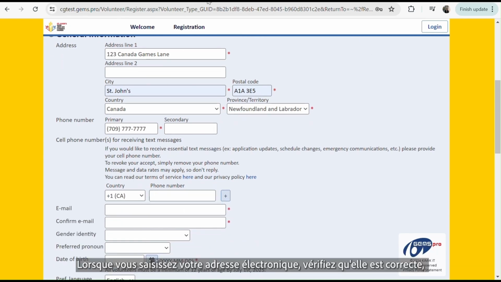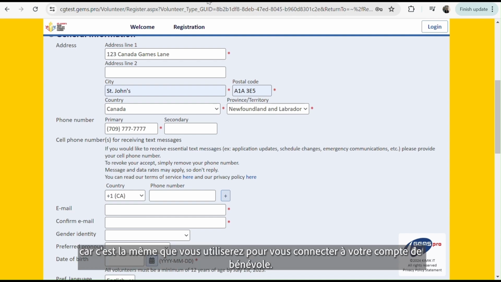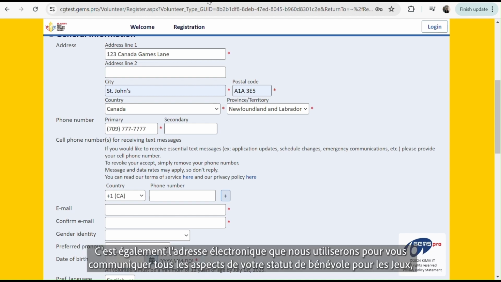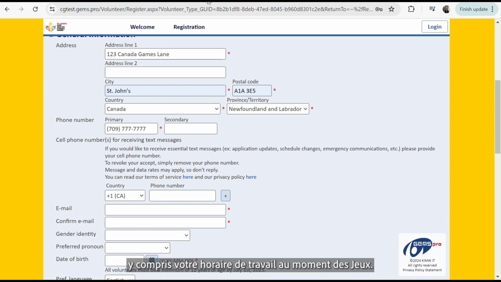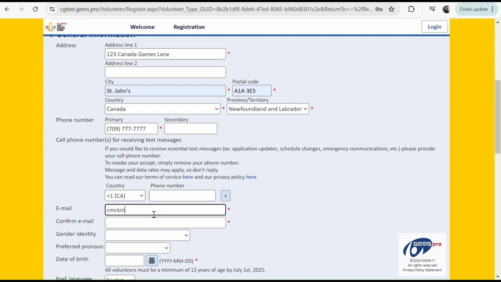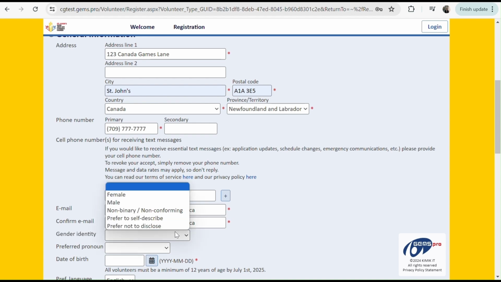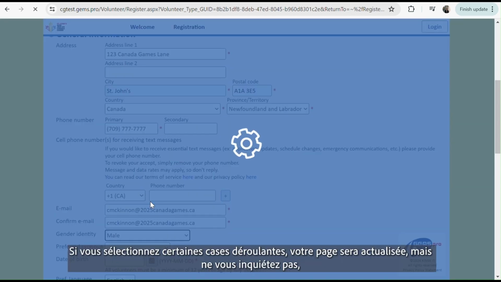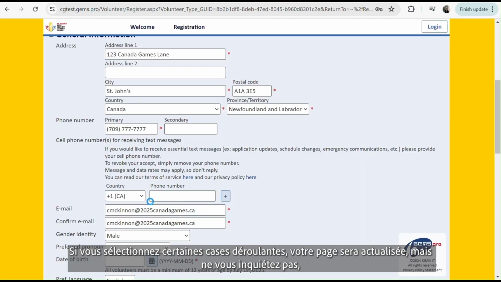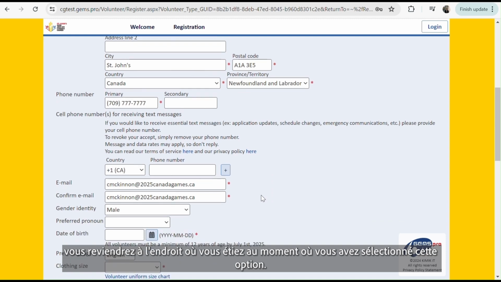When entering your email address, make sure to double check its validity, as this will be the same email address you will be using to sign into your volunteer account. This is also the email we will use to communicate any and all aspects of being a volunteer for the games, including your schedule of shifts come game time. Now, there will be some drop-down boxes that you select that will refresh your page, but do not worry, it will bring you right back to where you were when you selected that option.